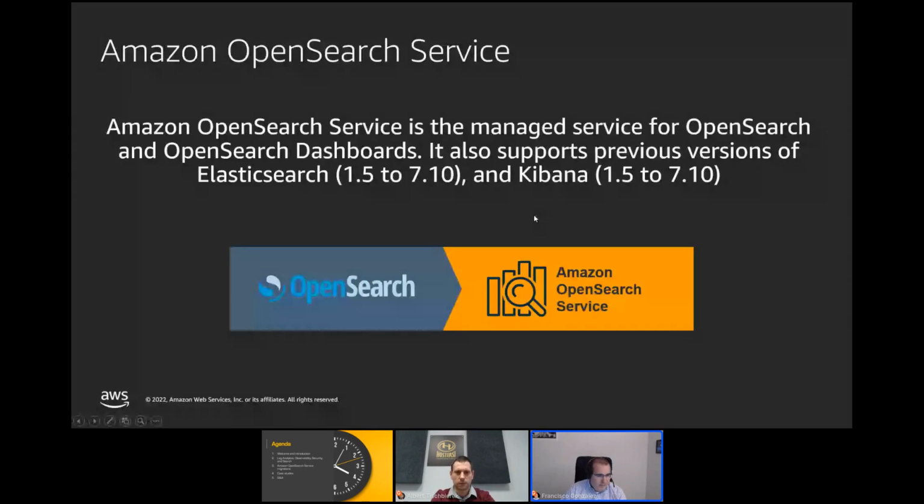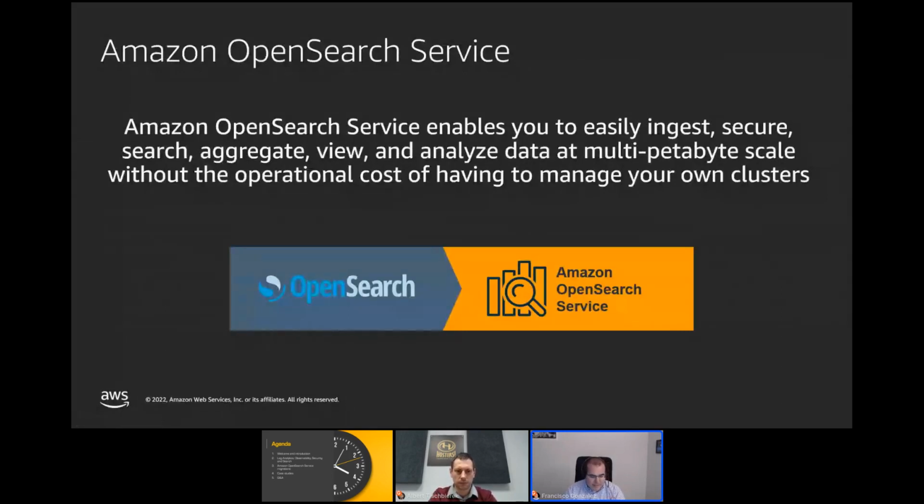Now, Amazon OpenSearch Service is the service that customers are buying from Amazon, and it enables you to ingest, secure, search, aggregate, view, and analyze data at multi-petabyte scale without the operational cost of having to manage your own cluster. This is key because you can scale up to 3 petabytes and 200 nodes in a single cluster. And if this is not enough, you can have multiple clusters and then have cross-cluster capabilities for search or for active-passive and so on.